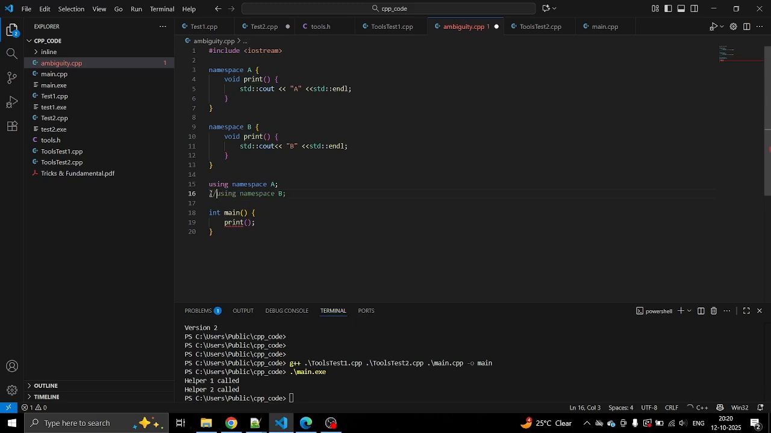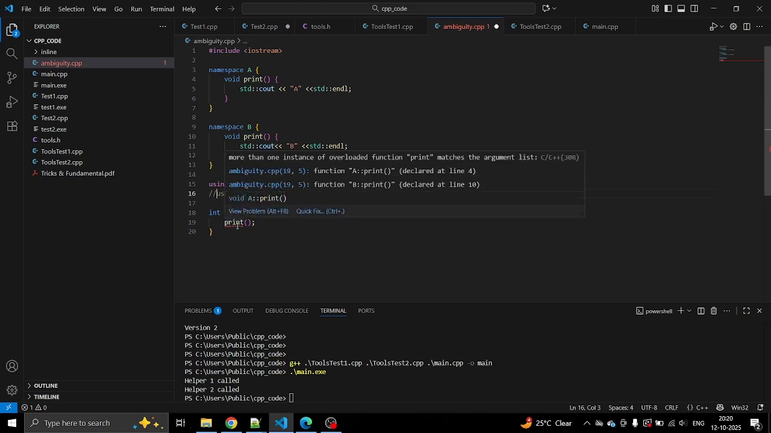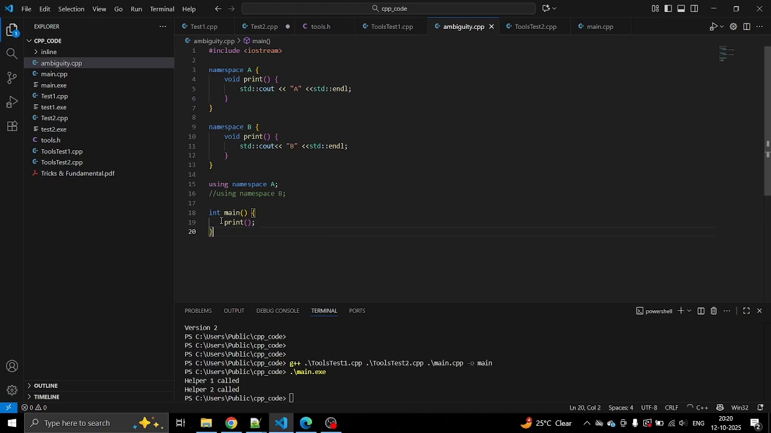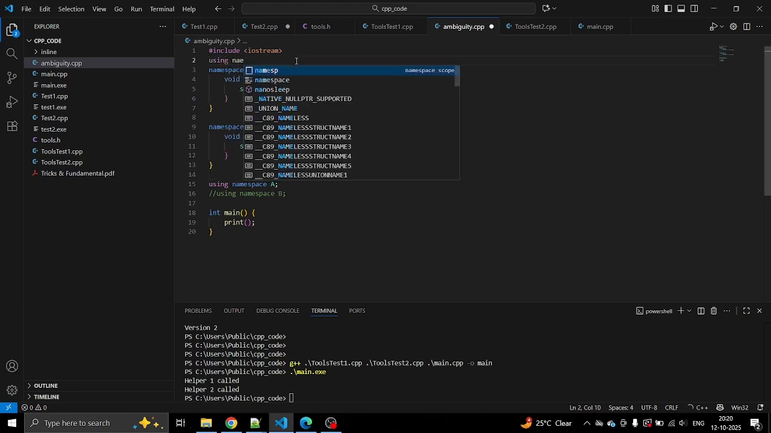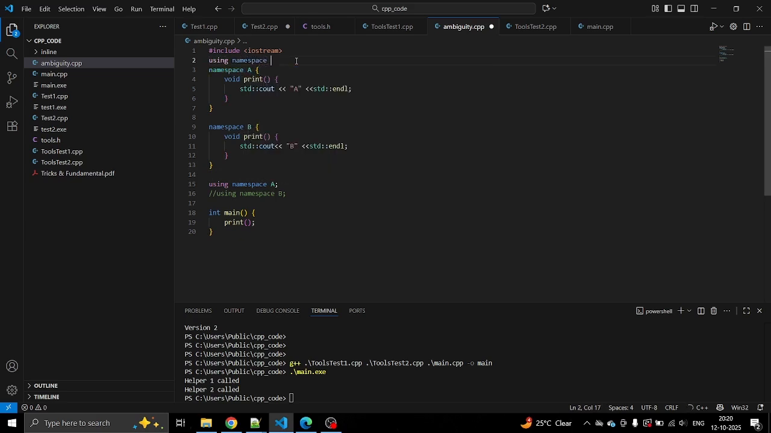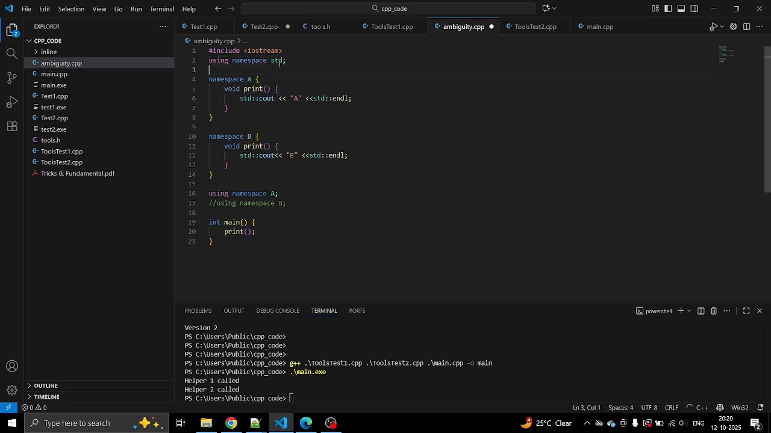So if I comment one of them out, the error will be gone, and the compiler will be able to identify, because the corresponding print method will be taken into the ambiguity.cpp file. So this is the reason why in many places you would see people are not using namespace std. Why? Because first of all, when we write down using namespace std, it will bring up everything which is there inside the std into this translation unit.